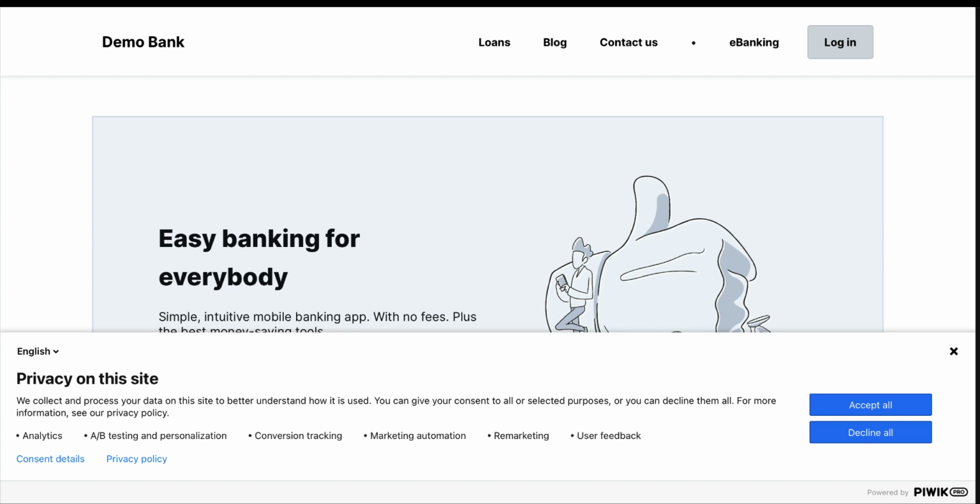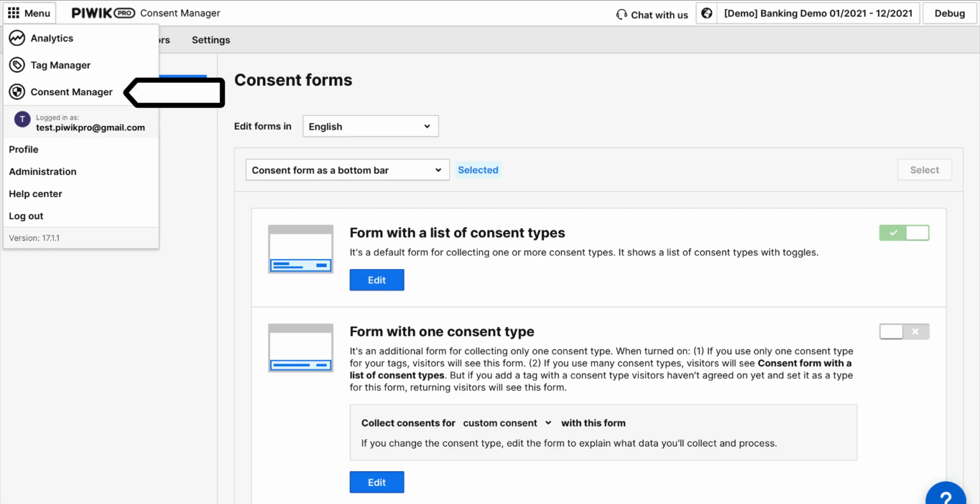process their data. They can choose from the given types: analytics, A/B testing and personalization, conversion tracking, marketing automation, remarketing, user feedback, and your own custom consent. Consent Manager displaying the form is connected with both Tag Manager and Analytics module.